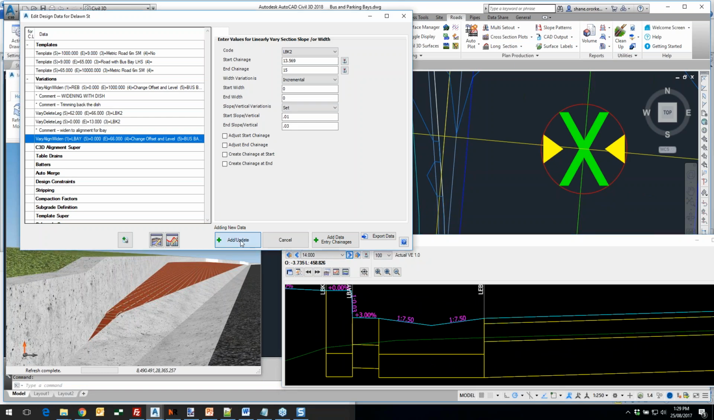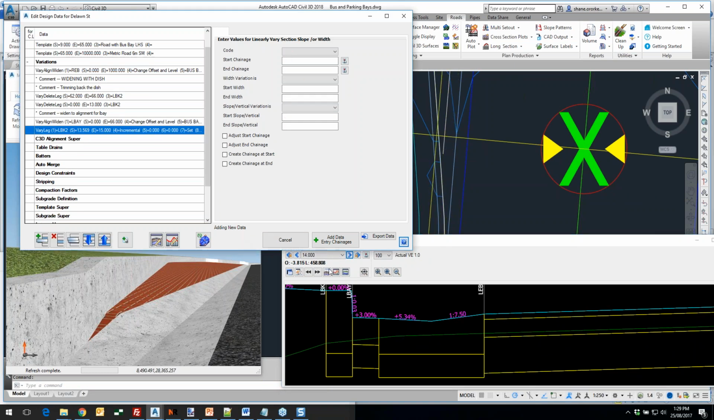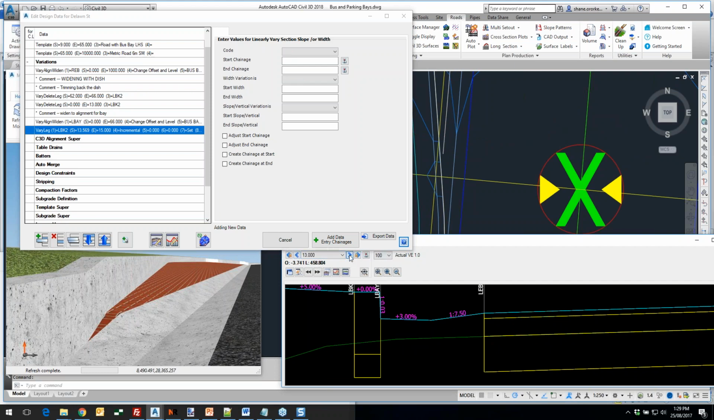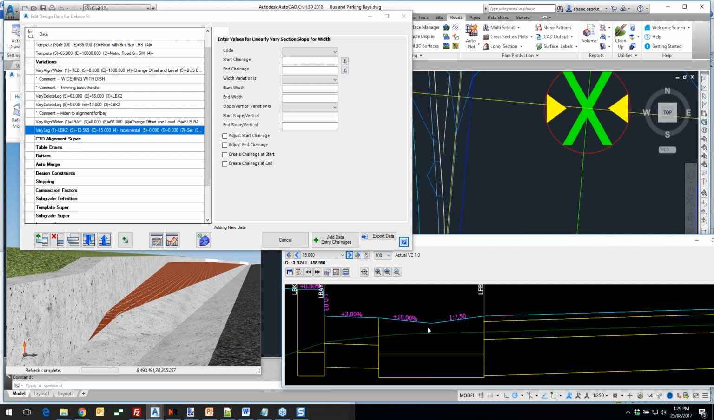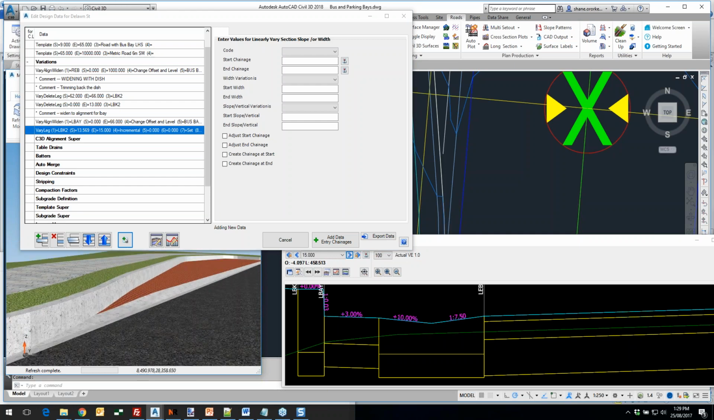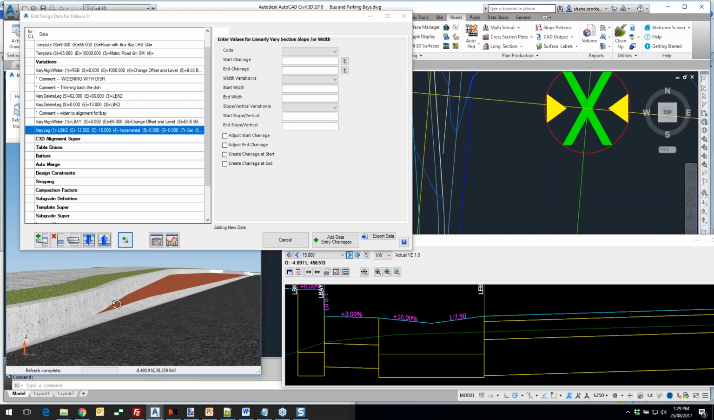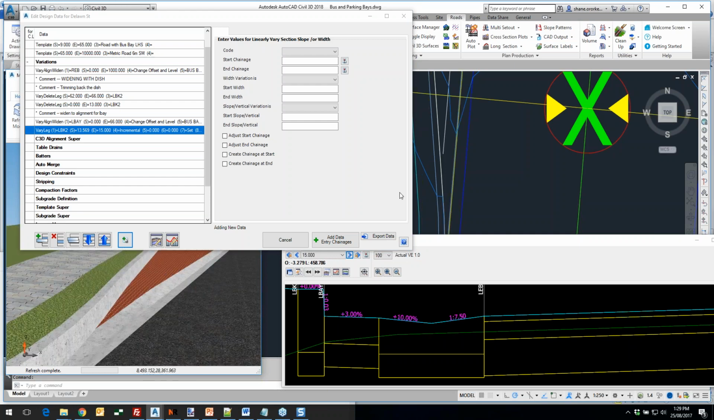Once I click on Add Update, what you'll see now is that we're actually transitioning over the 2 meters from the 3% up to that 10%. And if I force a rebuild of the model, you'll see that we're pulling out that abrupt kink in the curve. Really subtle stuff, but if you're really keen on your model looking exact, you would consider doing this at the approach and at the departure of your bay.